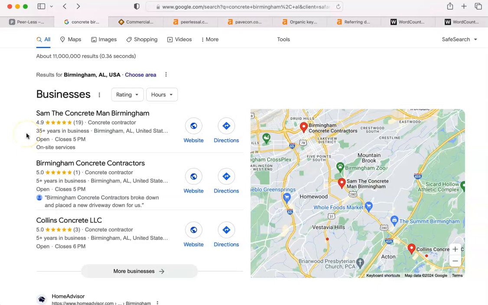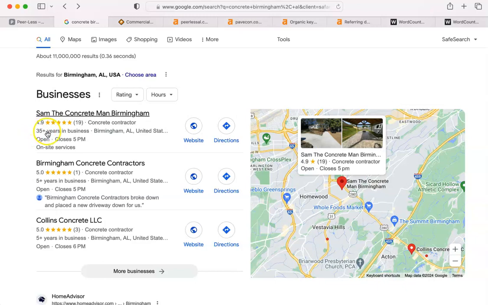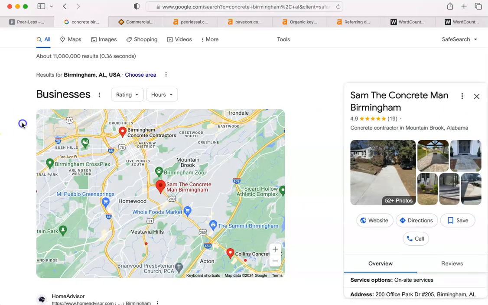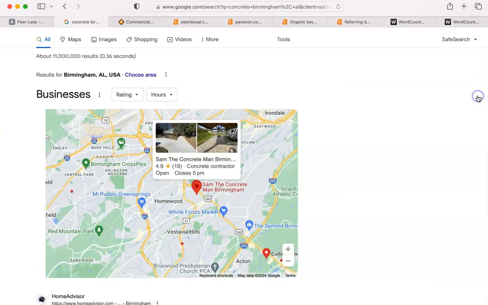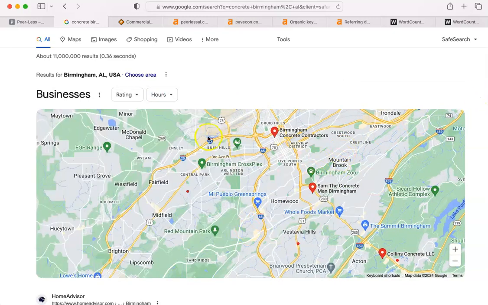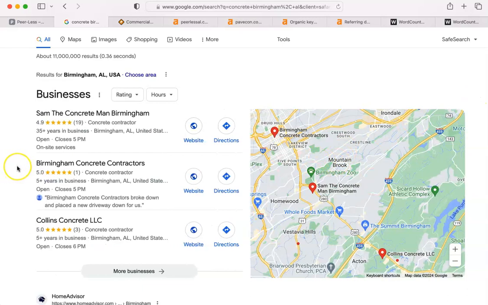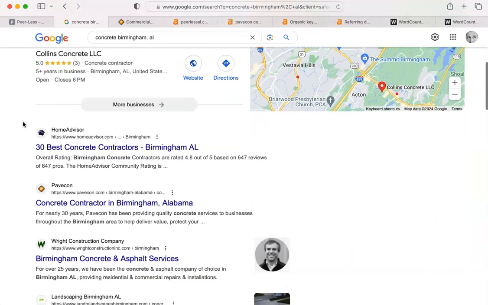Fill out absolutely every single space that is in that Google profile. For instance, Sam the Concrete Man has 35 years in business. It has his hours. It has his address, obviously, and that will put him on the map, and obviously the website. So that's one way to get up at the top. You can do it yourself. It's time consuming, but you can do it.